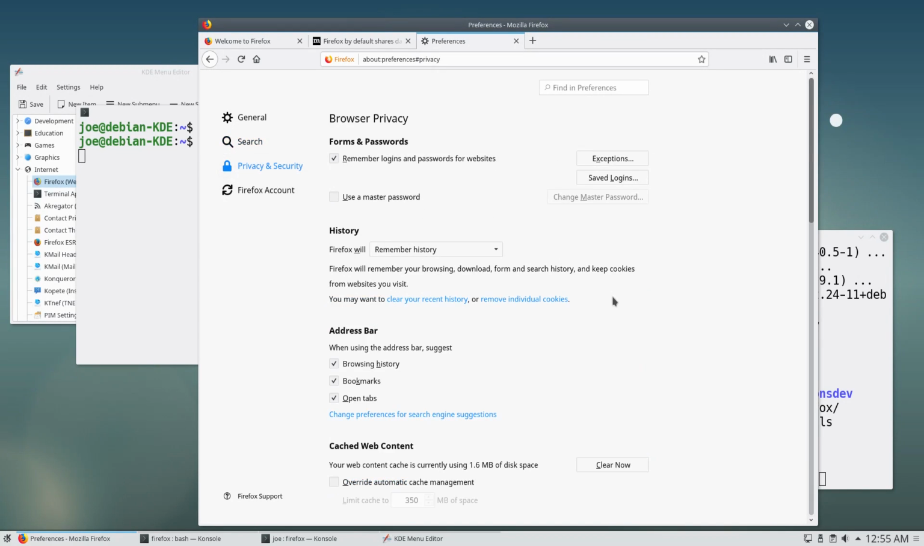Let's move on to privacy and security. So in privacy and security, I prefer to tell it not to remember logins and passwords for websites, but it really won't matter.